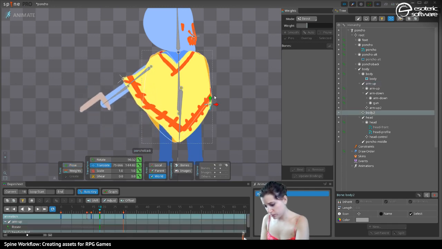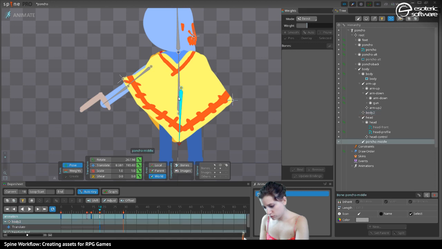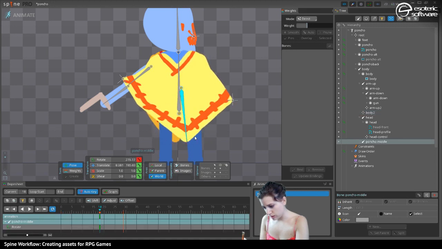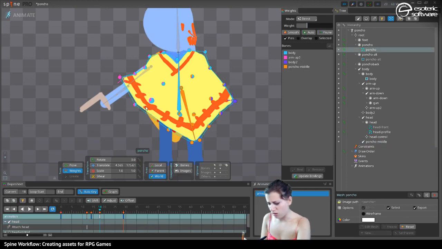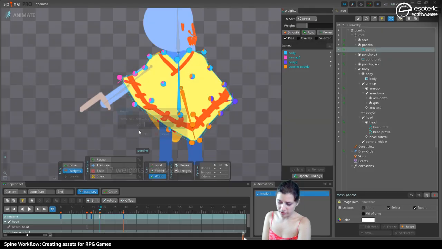If we move this part here, it also follows and deforms nicely. If we need to make the poncho do this, it does it. Now I see that there are too many weights. Okay, too many influences, useless influences. So we'll have to do a small cleanup on this. We'll prune first, removing the weights that are less than 5.5. 17 weights. This just made the animation lighter.